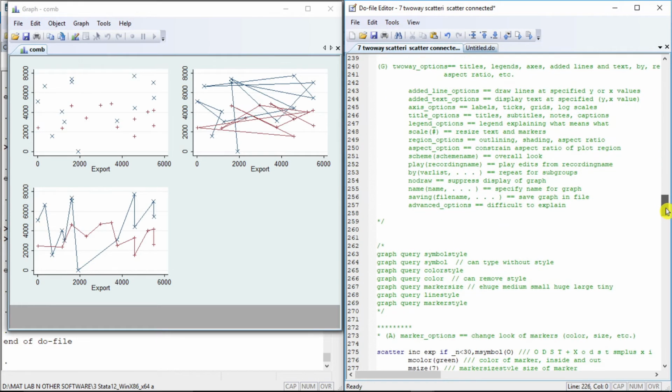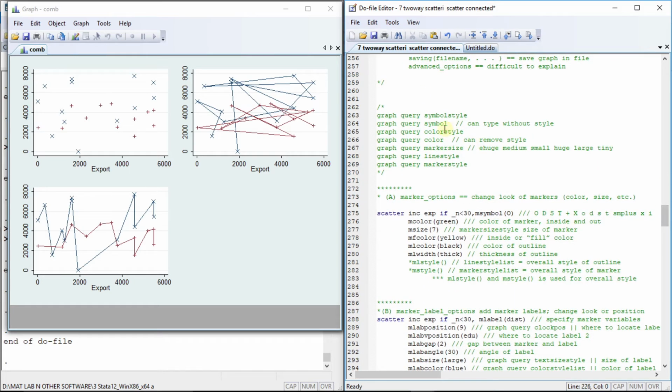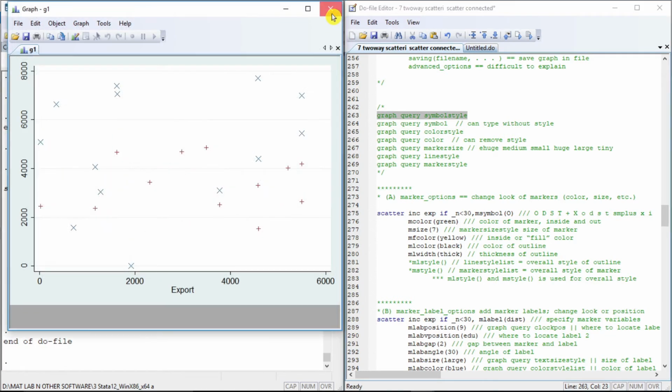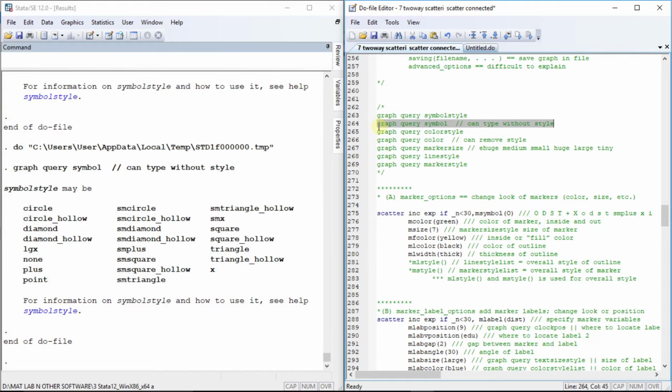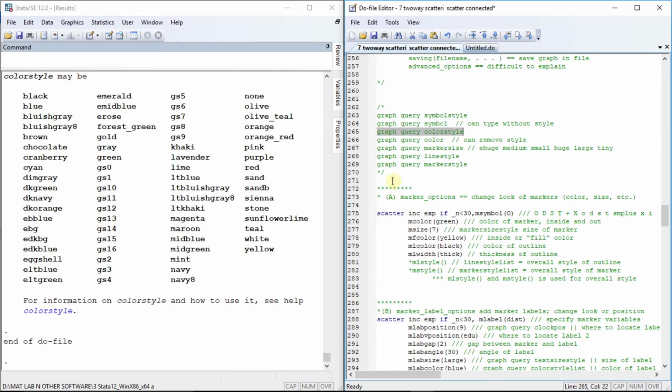Please go through it, and in case of confusion about the kind of symbol styles or other styles, we can always type graph query followed by the style that we want to explore. For example, if we type graph query symbolstyle, we'll get the list of the symbol styles. If we type graph query symbol, these are the list of the symbols. Graph query colorstyle, these are the list of the color styles, and so on. Please refer to videos 1, 2, 3 for these general styles.